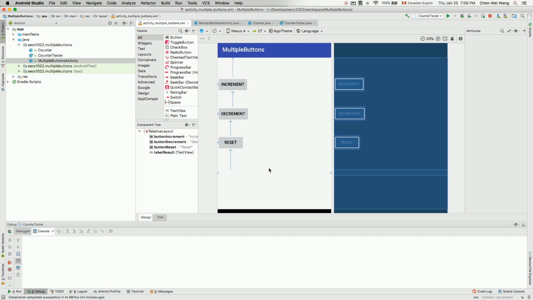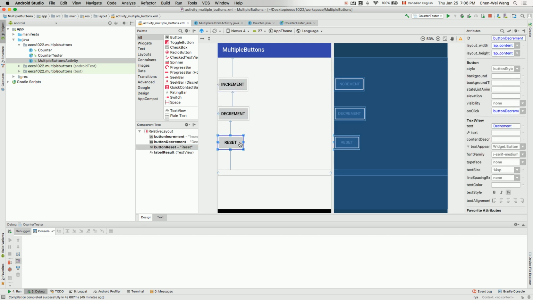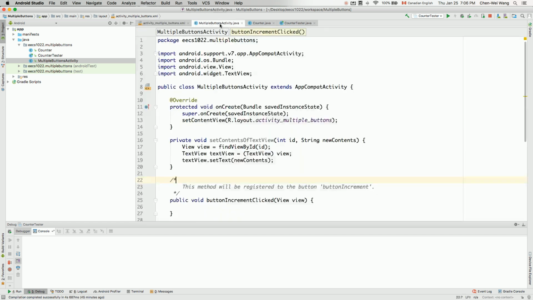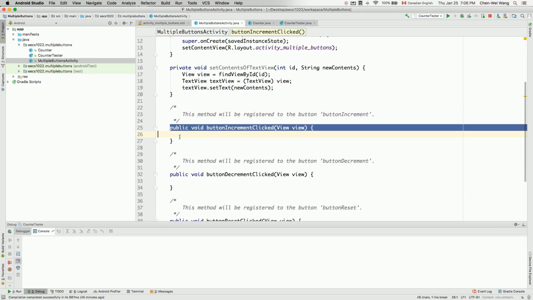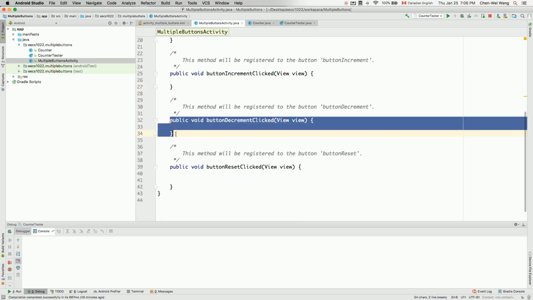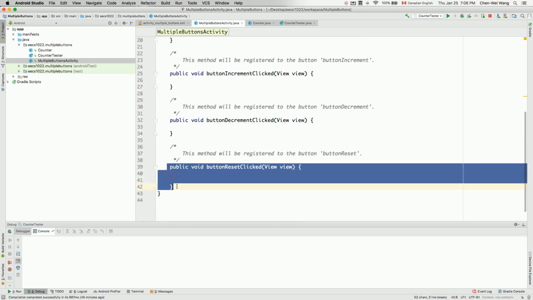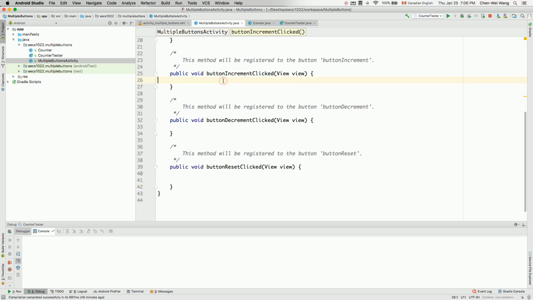Because we know that in the controller code, each button has been attached to a method defined in the controller code, namely these three methods over here. To really make the app work, we have to make sure these three methods share the same variable. But I'm going to show you a version that looks okay but is actually incorrect. So let's do the wrong version first.